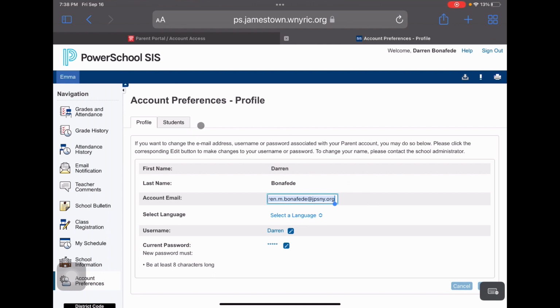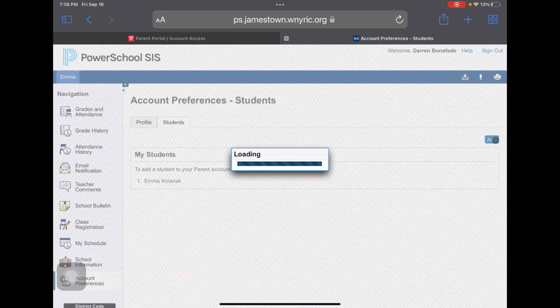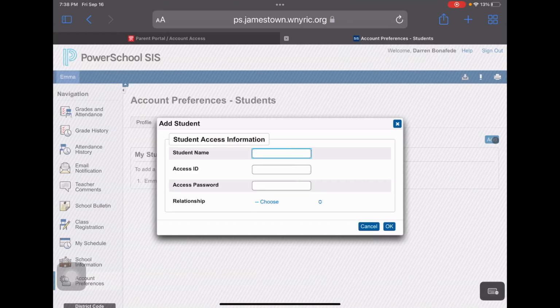So once I'm in account preferences, I can click on student. By the way, this is the place where you would change your email address and change your username and password. So if I click on students, it only shows one student. So if I come over here and I click on add, now this is where I can add students. You can type in your child's name and type in your access ID and access password.